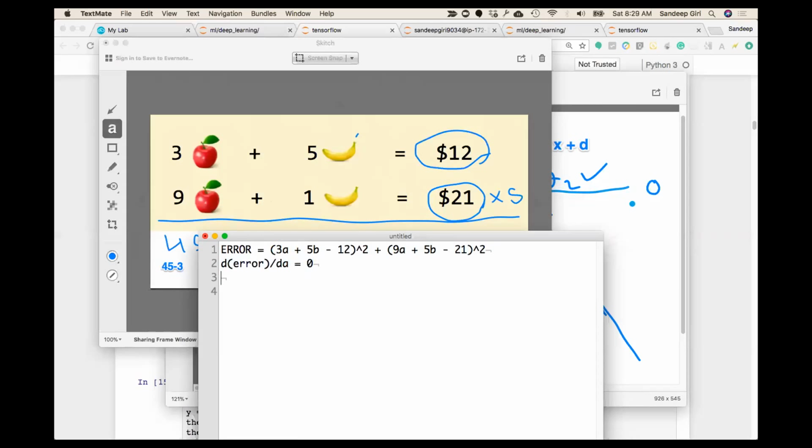Similarly, the rate of change of error with respect to B would be equal to 0 when the error is minimum or maximum. Okay, so this is what we are going to do. Here we are basically going to do the differential of this one and equate it to 0, and so on. And then as a result, we will compute the value of A and the value of B. This is called the normal equation, right?